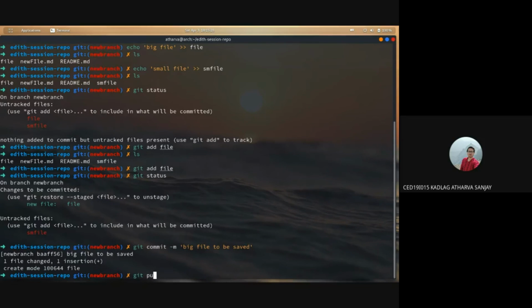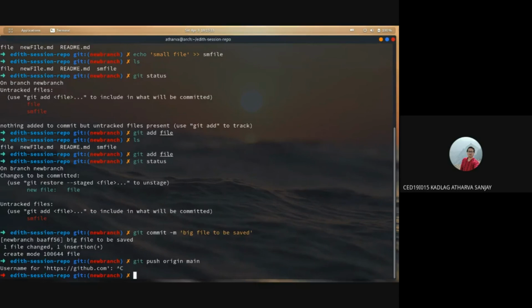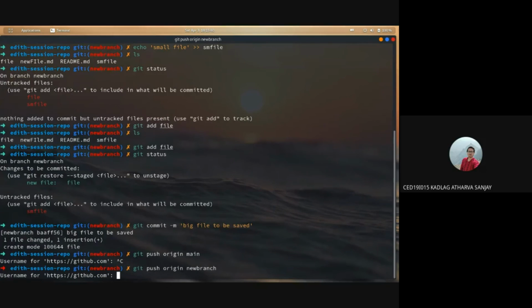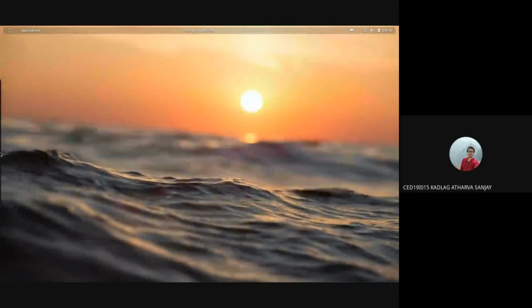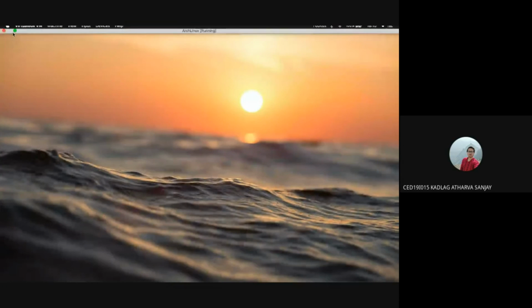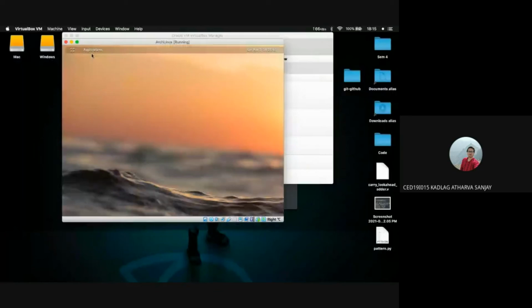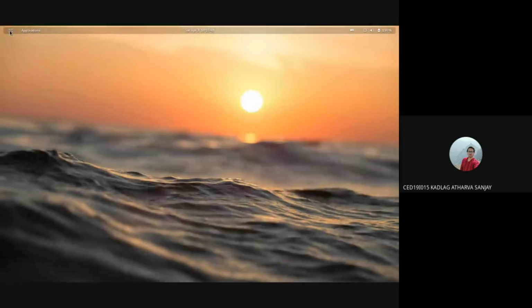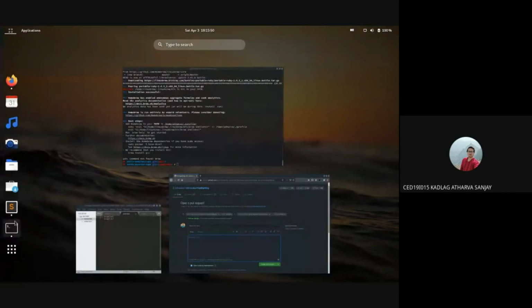And I'll do git push origin new branch. Let me check if I create one more. If I create a new terminal, then maybe it will give me the access.